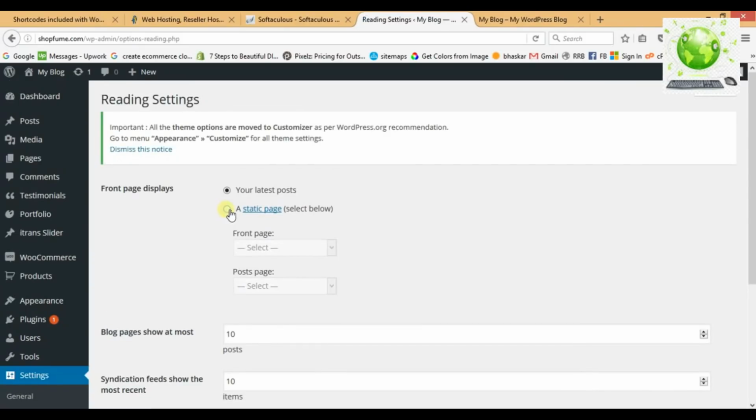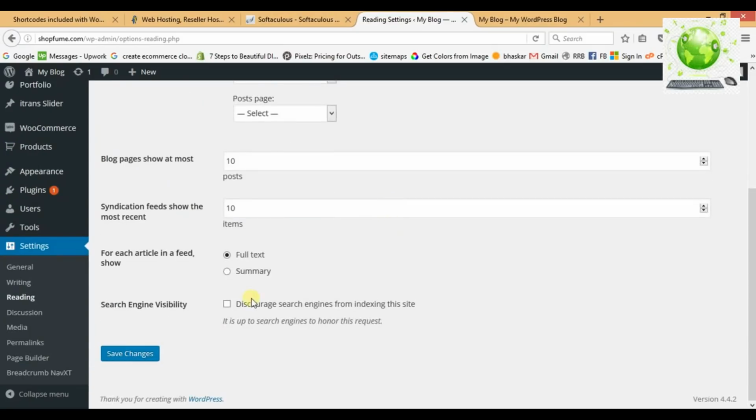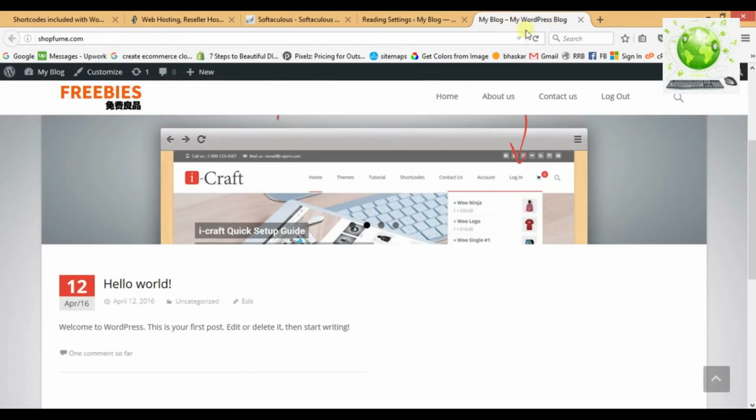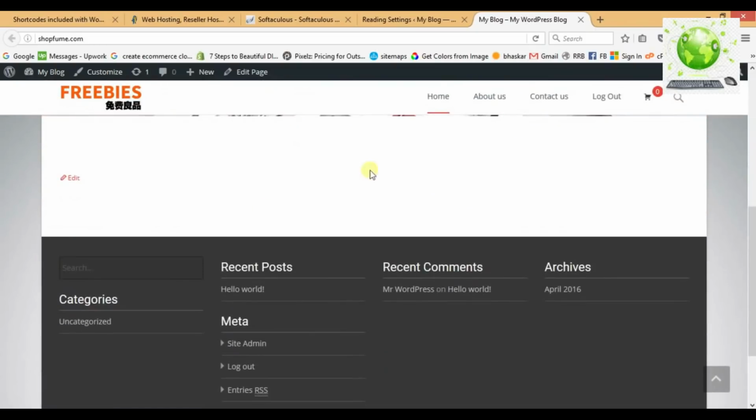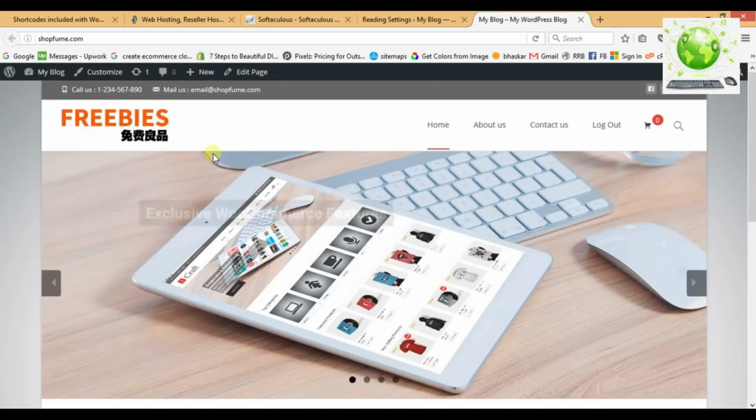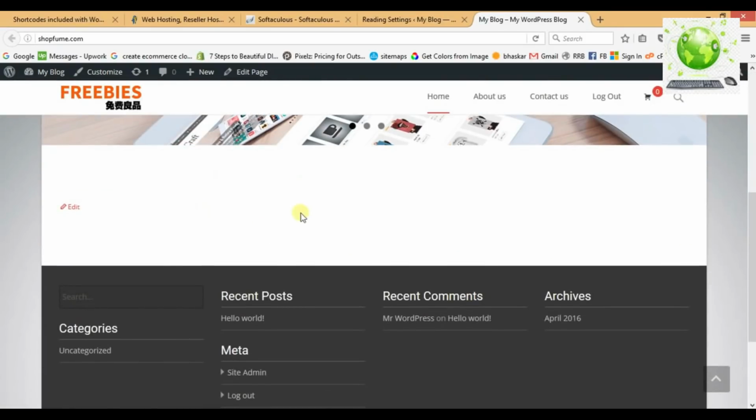Now here we need to click on a static page radio button and front page. Just click on home and save changes. Now let's refresh the front page. Alright, now you can see here the header section is same, logo, menu, slider, everything, but there's no demo content because we have placed the home page as the front page. So whenever you click on the logo, the home page will be the first page of our website.